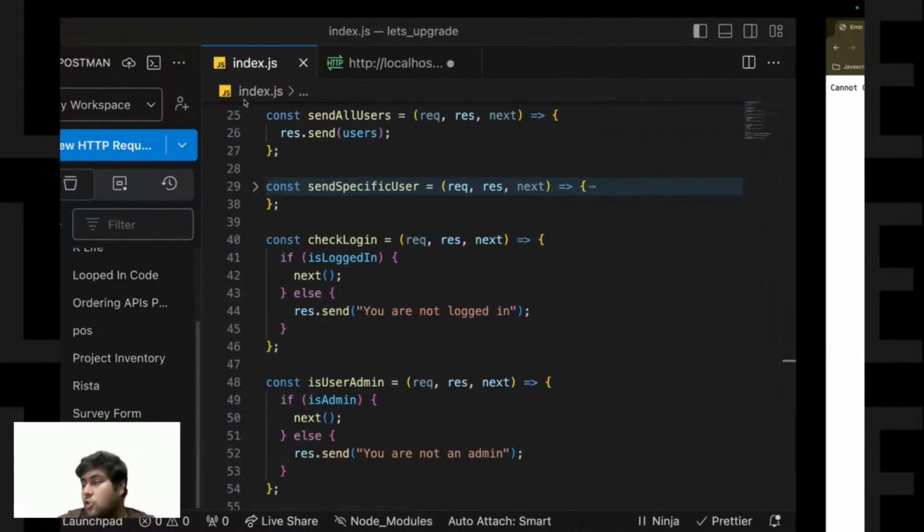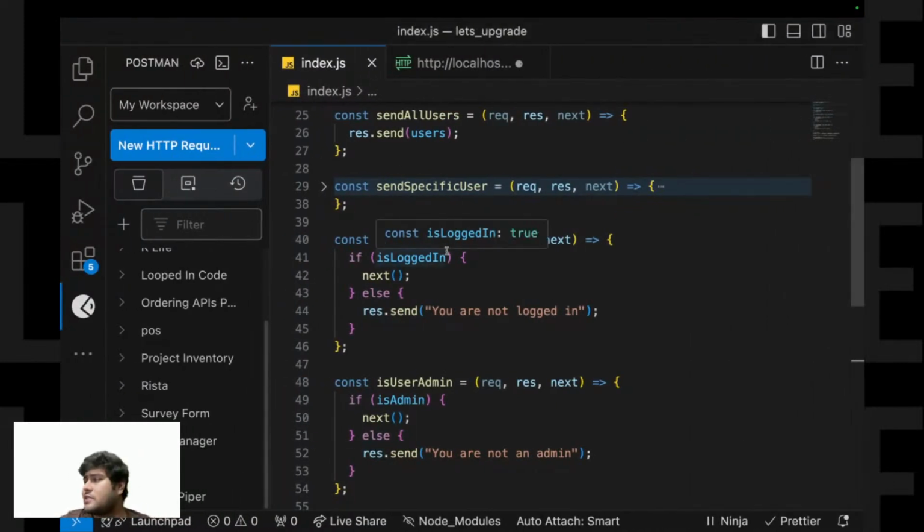What's the difference between response.json and response.send? So it's a similar thing. With response.json, you can only send the JSON. With response.send, you can send JSON, you can send a string, anything you want. Okay.